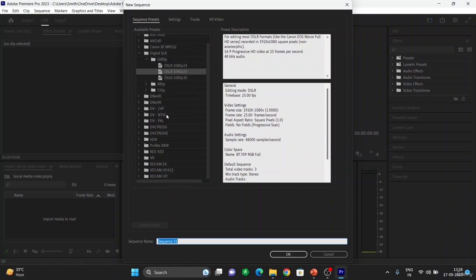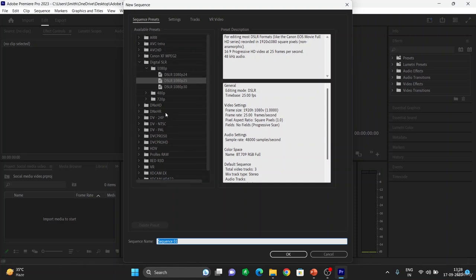Okay, so here you can see there are different options, different presets for sequence. But which one I'll be choosing is I will be choosing the 1080p in 25 frame rate. Okay, so here you can see the description, okay? And from here I can basically name my sequence. Okay, so I'll be naming this one as social media and I will click on OK to create a sequence. Okay, so if I click here, I will be able to create one.